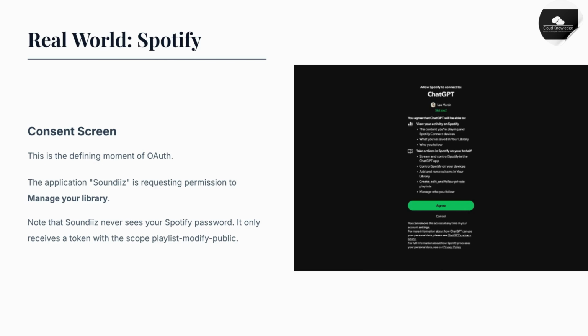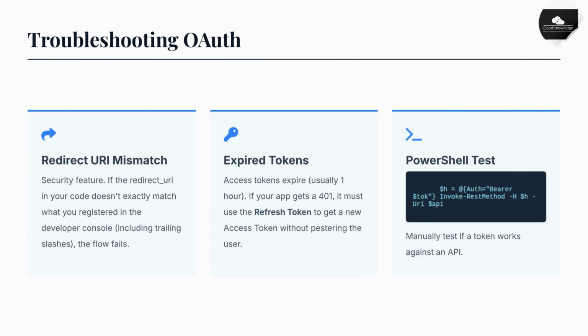The defining moment of OAuth is the consent screen, such as the one used by Spotify. An application requests permission to access certain resources, but never sees the user's password, only receiving a token with restricted scope. OAuth troubleshooting frequently involves a redirect URI mismatch, a critical security feature where the URI must match the registered one exactly.